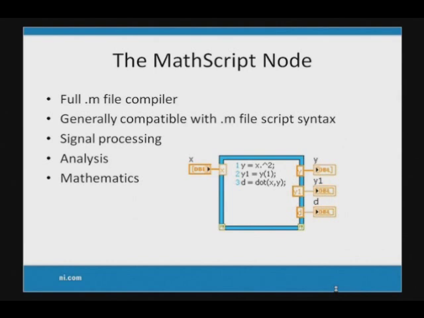The Mathscript node implements a similar concept as the Formula node, but with the additional functionality of a full M-file compiler, making it useful as a textual language for signal processing, analysis, and math. Mathscript is generally compatible with M-file script syntax, which is the syntax widely used by alternative technical computing software.